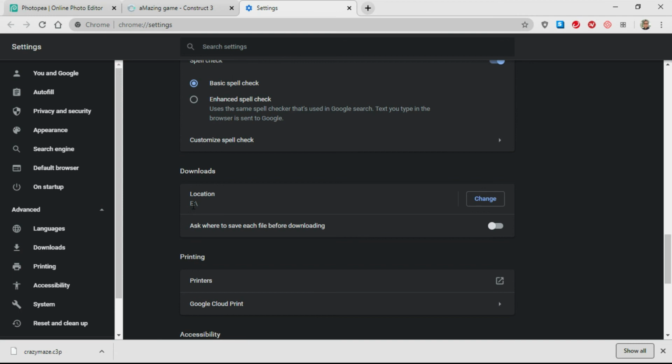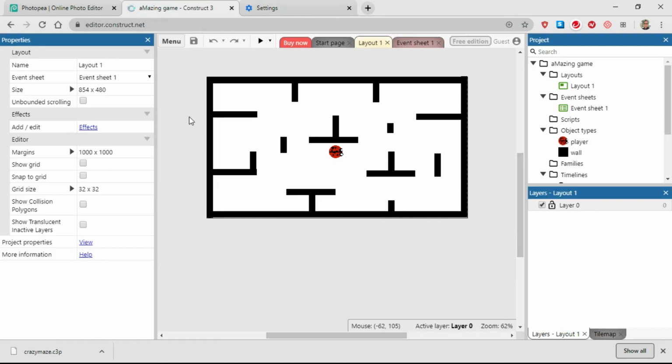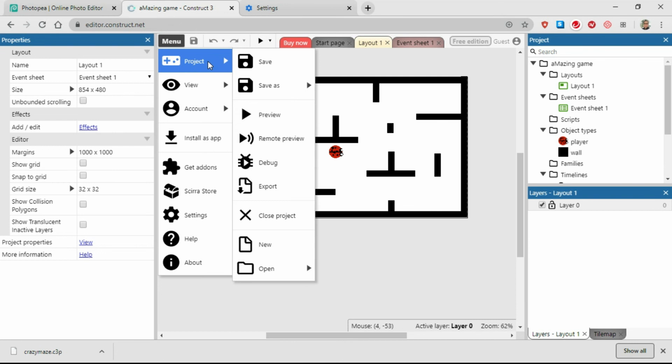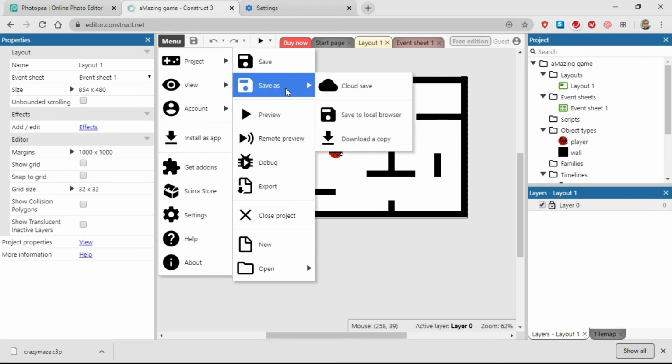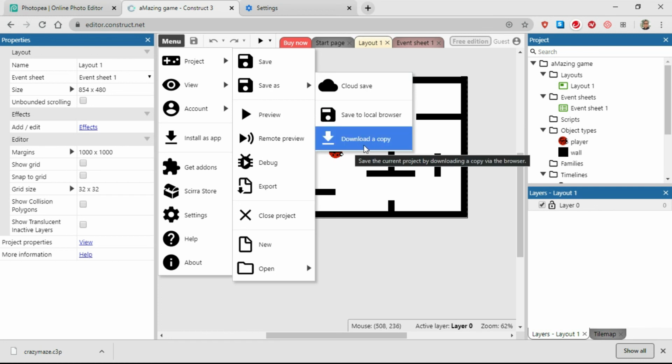Once you are done, you can go back to Construct 3, click on menu, choose project, save as, and choose download a copy. When you click that, it will automatically go to the drive that you have already assigned.